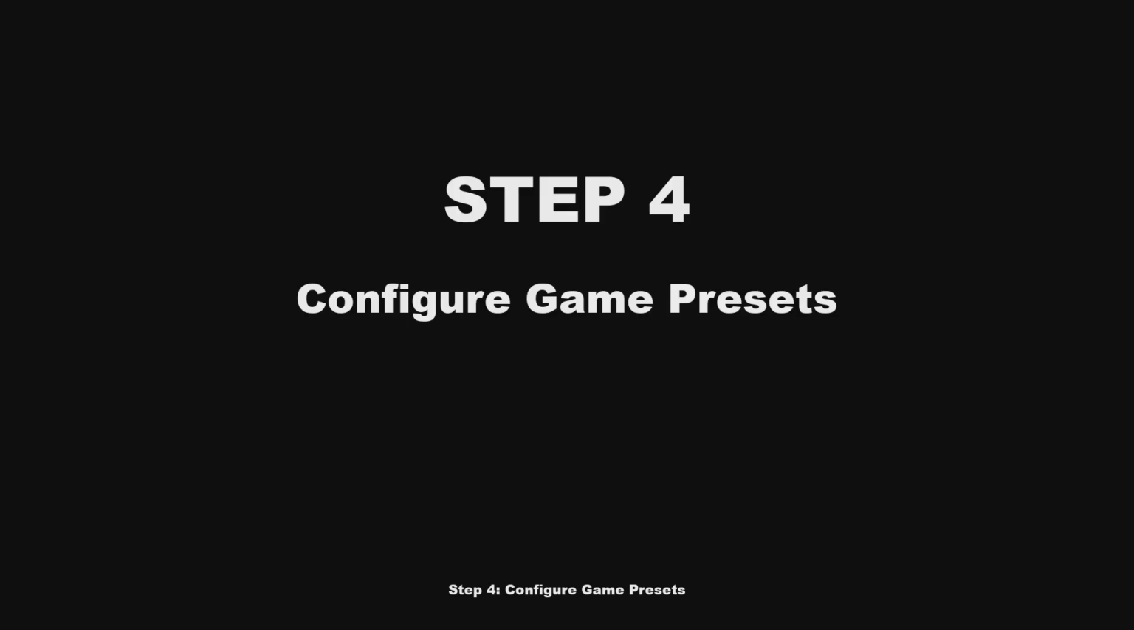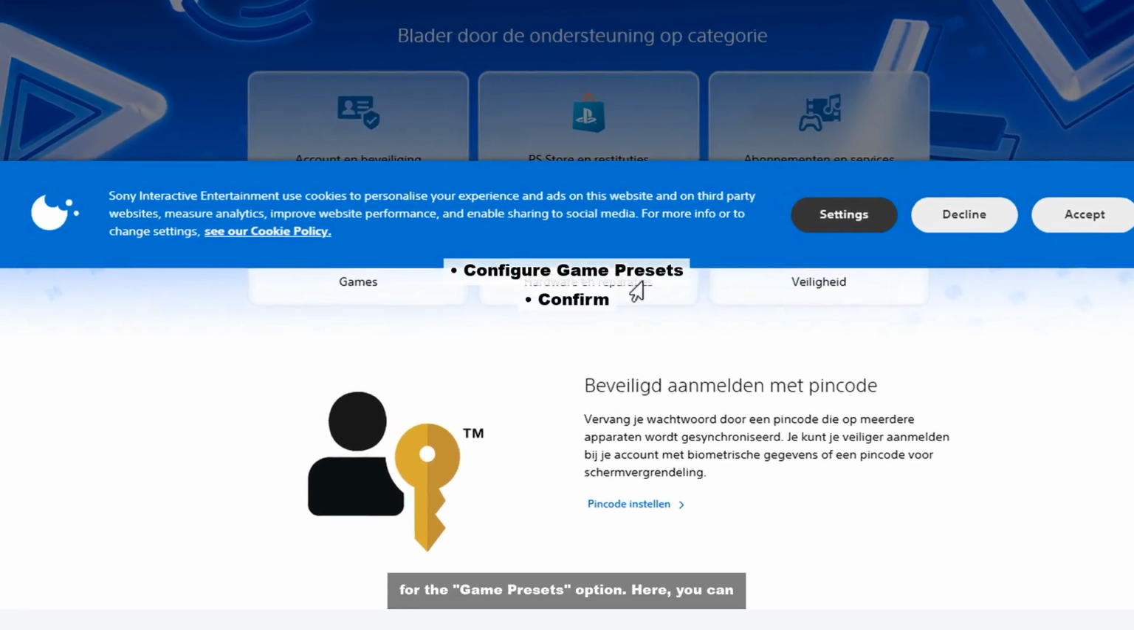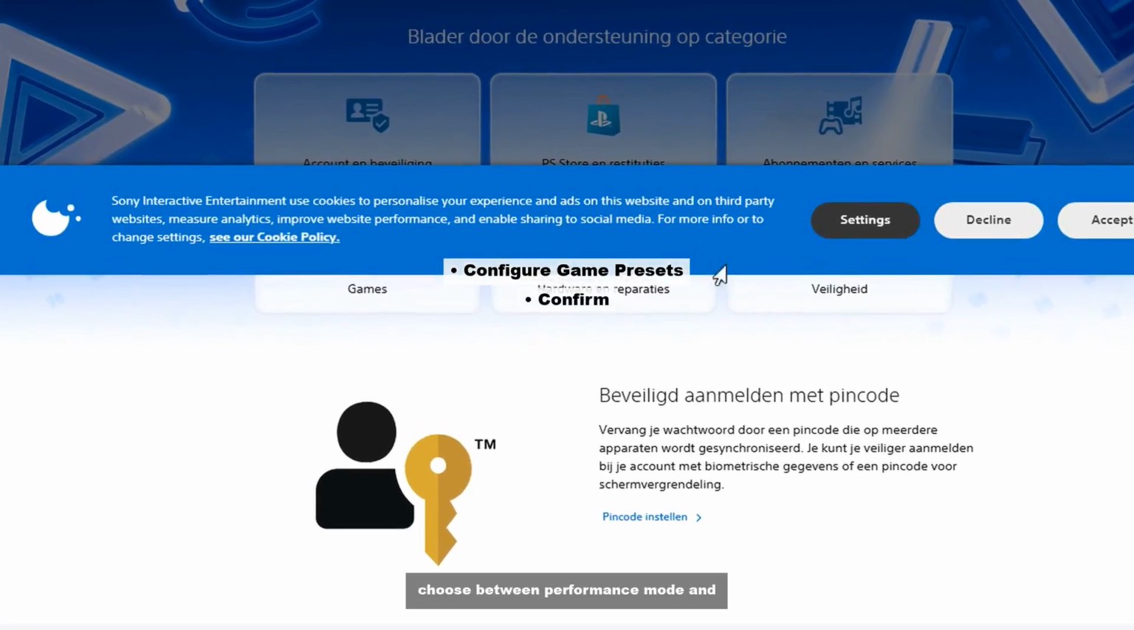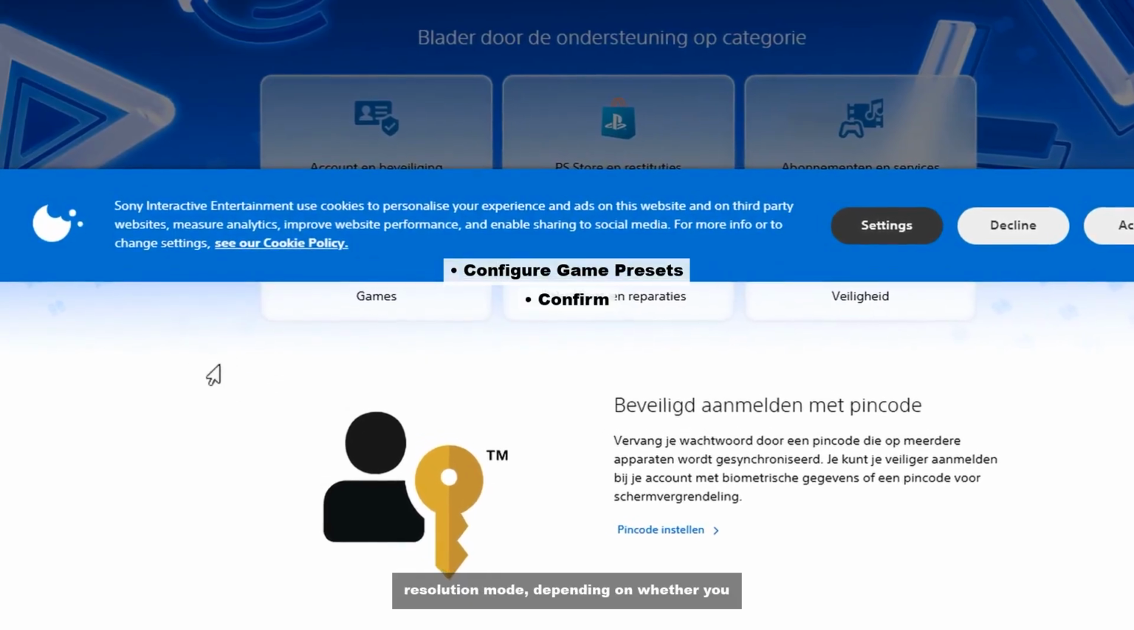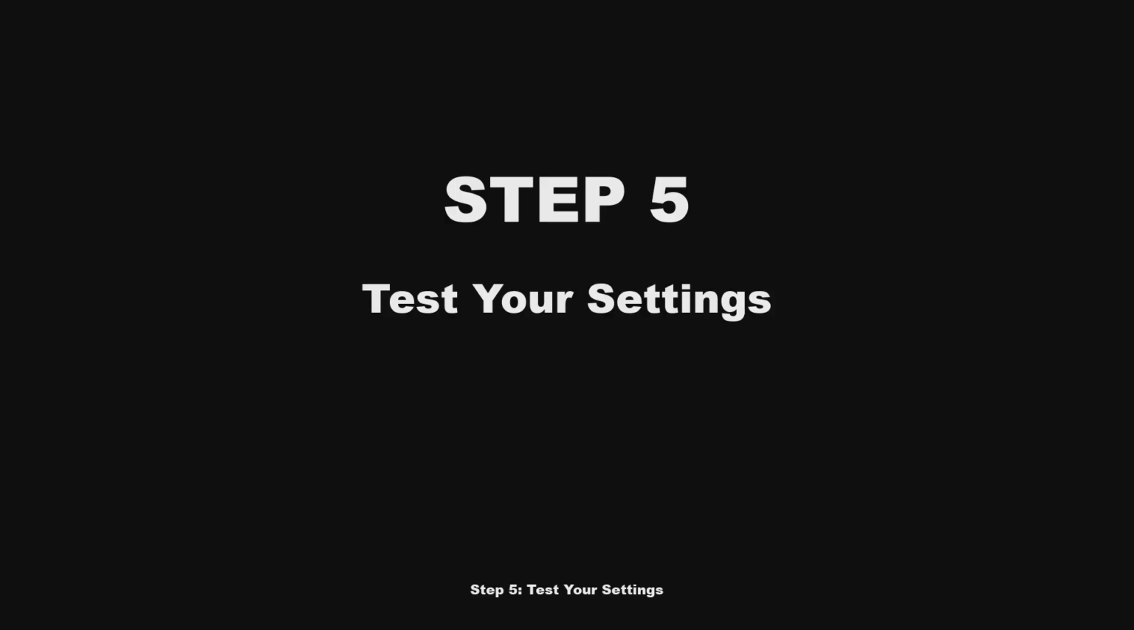Step 4. Configure game presets. Still in the screen and video menu, look for the game presets option. Here, you can choose between performance mode and resolution mode, depending on whether you prefer higher frame rates or better graphics quality.